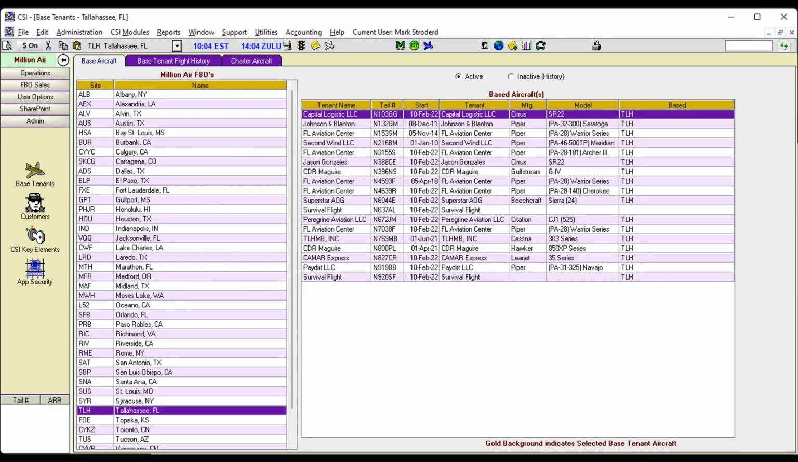If you look to the left side of the screen, you'll see the icons on the left, which I call the slide bar. As you click Operations, FBO, Sales, these different slides open up and show a whole new selection of CSI modules. And you can see the base tenant module icon, the gold aircraft with base tenants. I've clicked that icon, and now I'm looking at the base tenant screen.